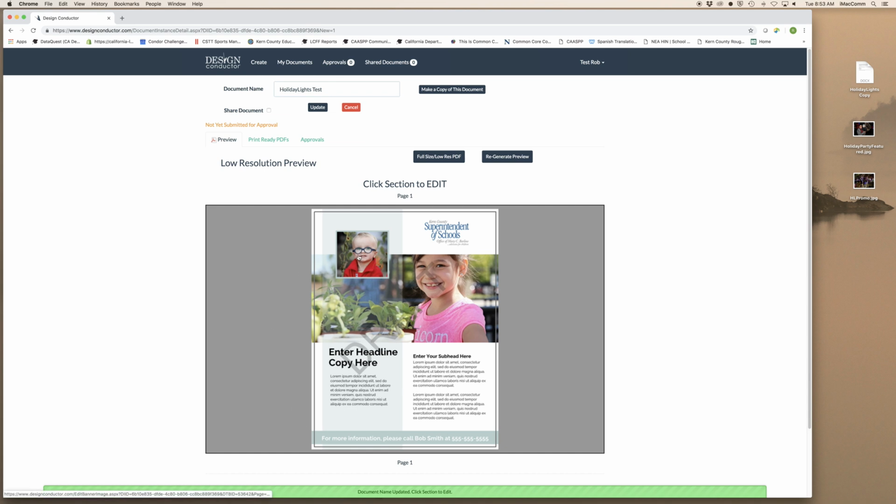You should notice there's a finger. So anything content-wise that there's a finger associated with is editable. The only thing on this template and on many of the templates that's locked down is the logo, so you're not able to change the logo there.